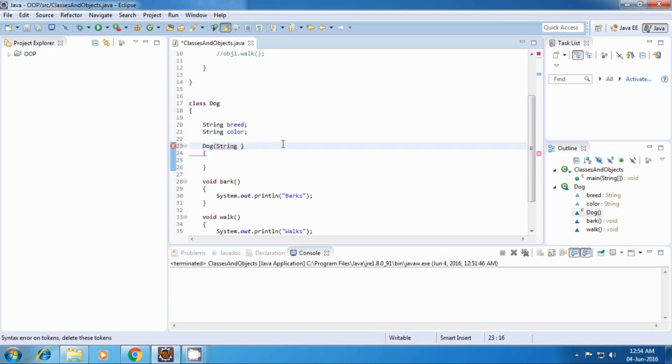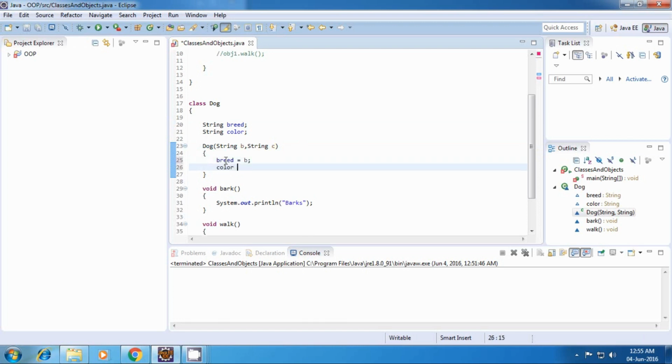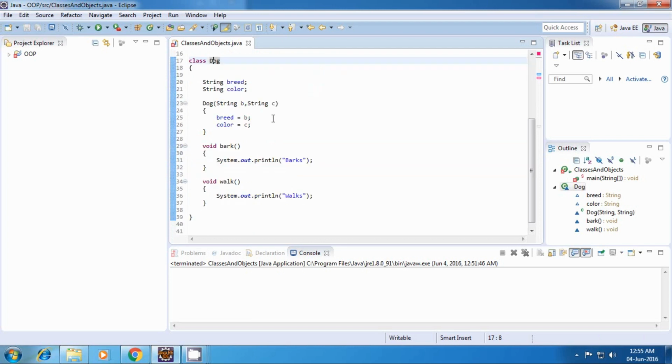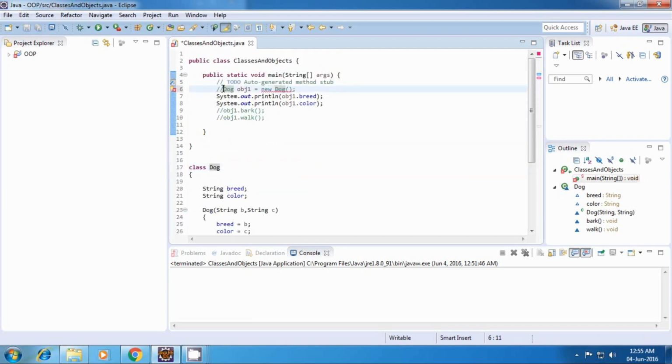Let's say string B, which will represent the breed, and then another string C, which will represent the color. And inside this, I can initialize the variables with these parameters. So let's say breed is equal to B and color is equal to C. This is the way we create any constructor. It has the same name as that of the class, and it does not have a return type. Now, I'll just comment this for a while.